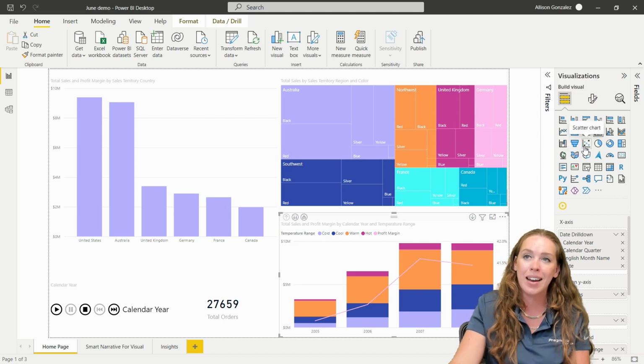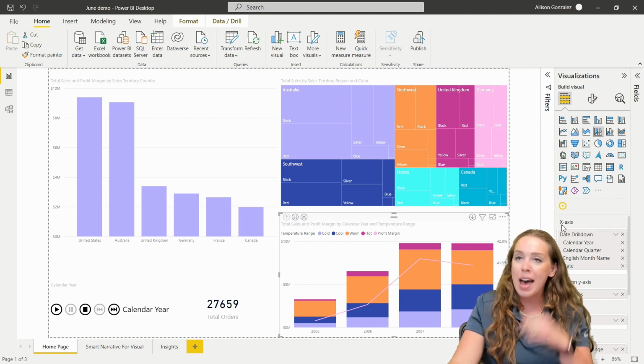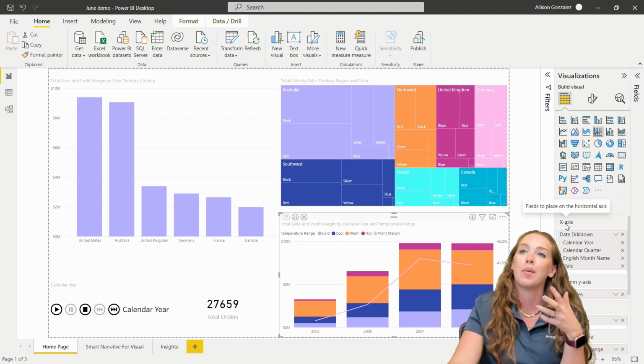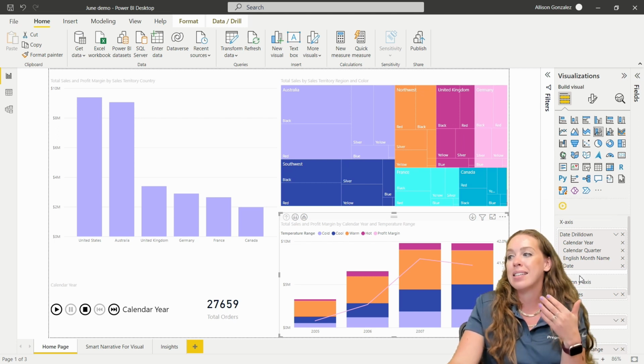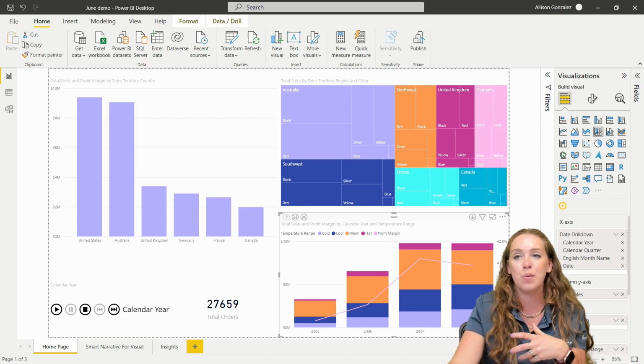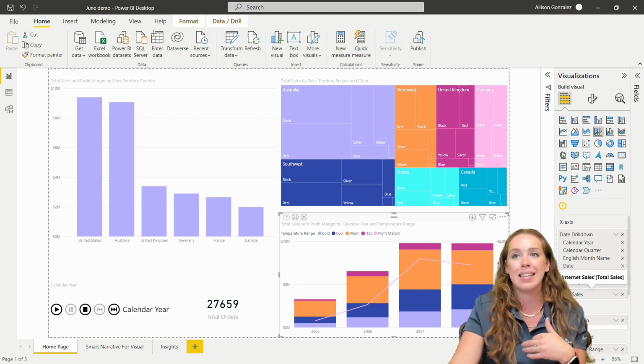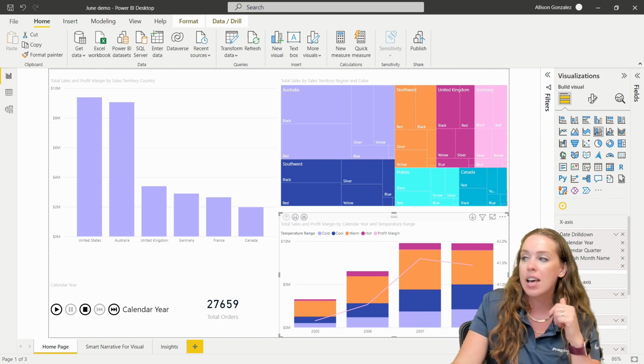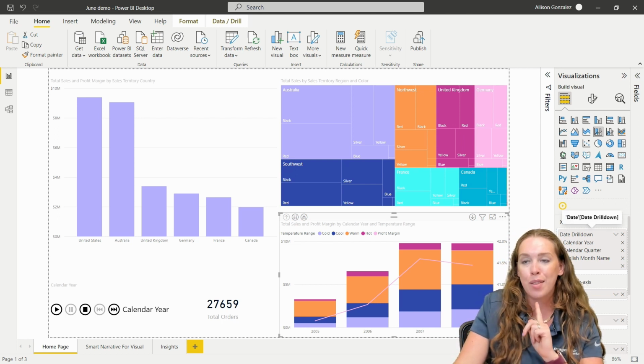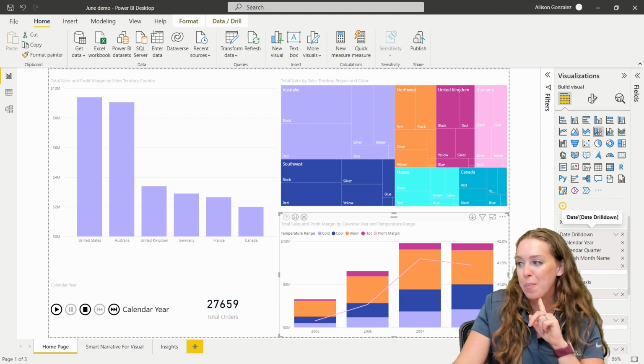Get comfortable switching around, seeing how everything is now modified and adjusted. We also have some new verbiage down here with things labeled x-axis and y-axis, where previously it may have just been axis and values. There are some visuals that still do have that verbiage, but a lot of them have now switched to x-axis and y-axis instead of just axis and values. So that is another update which you do need to get used to.